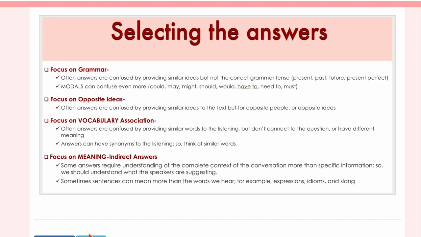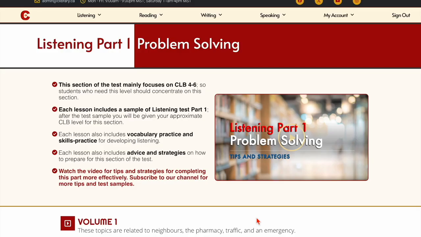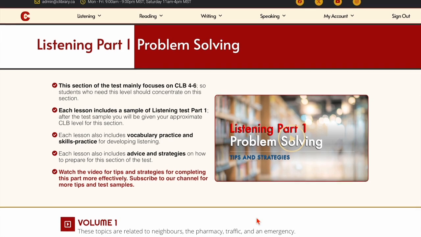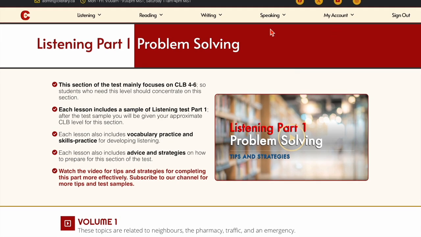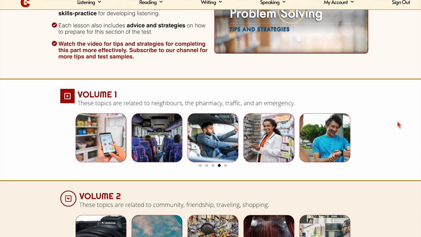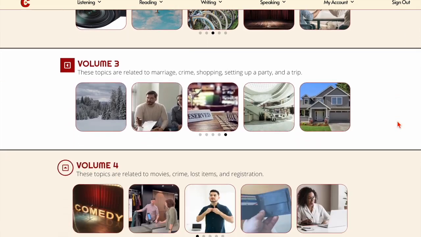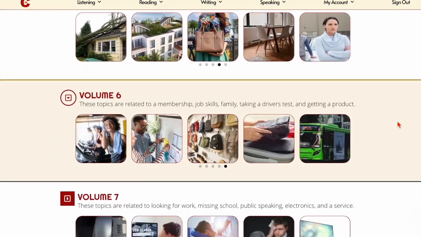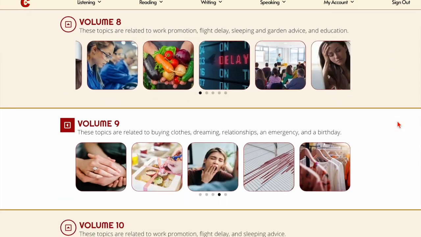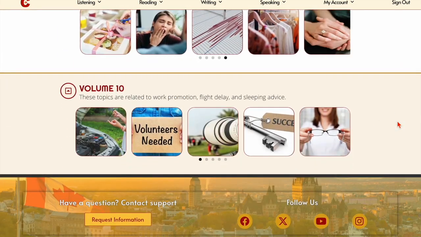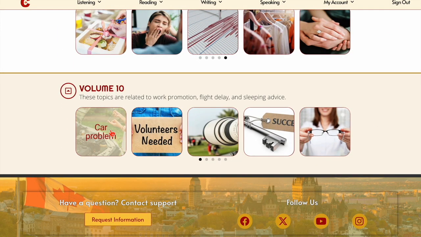Now let's get started with today's analysis. So everyone, I'm here in the CELPIP Library in the listening part 1 problem solving section. And today we are going to do a sample from volume 10, card problem, okay?